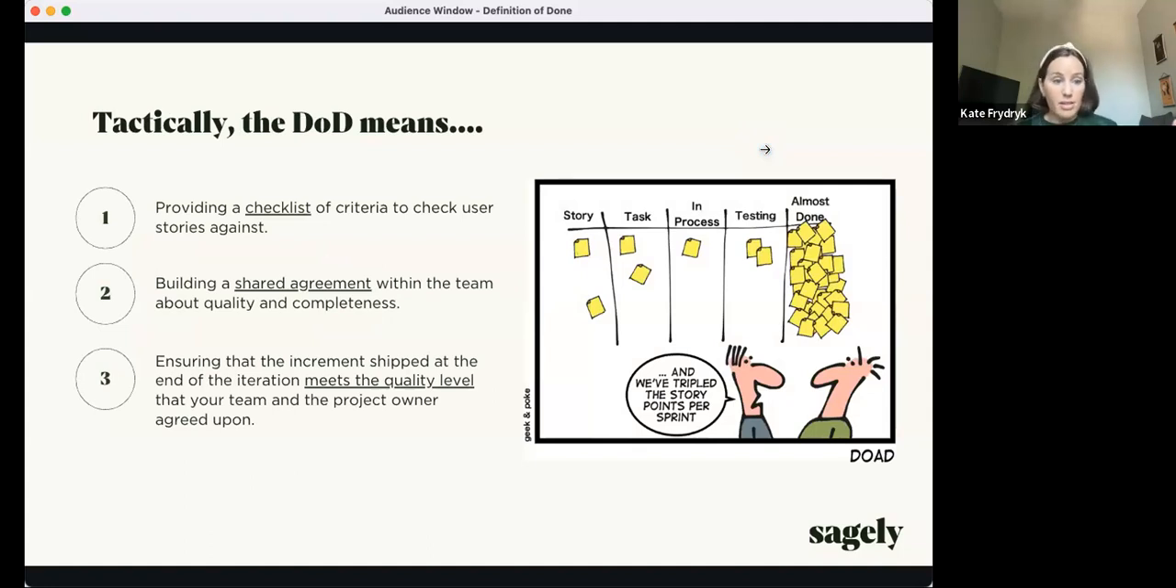Tactically, this means a checklist. So first is just providing a checklist of criteria to check user stories against, and that shared agreement with the team about what we think quality means and what we think completeness means. Remember, going back to that cleaning example, you might have a different understanding of what quality means for cleanliness and completeness means for cleaning the house, but you need to make sure that that agreement is the same across your entire team. And then lastly, ensuring that the increment shipped at the end of an iteration meets the quality level your team and project owner or product manager or your stakeholder agrees upon.